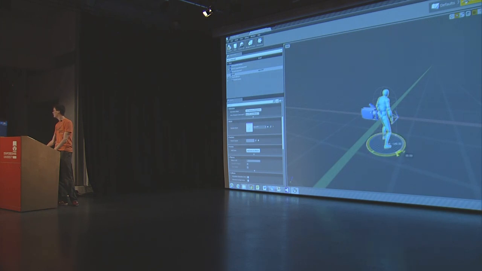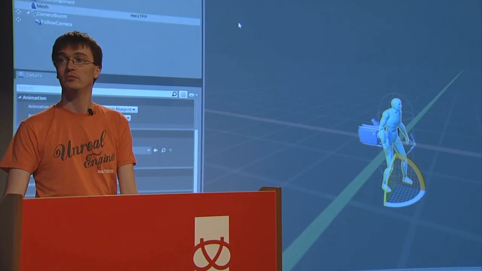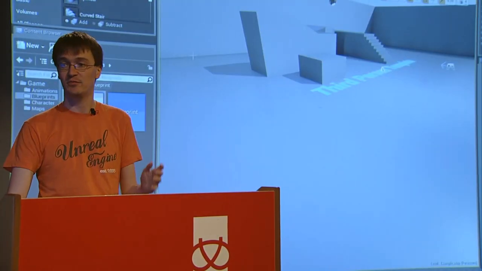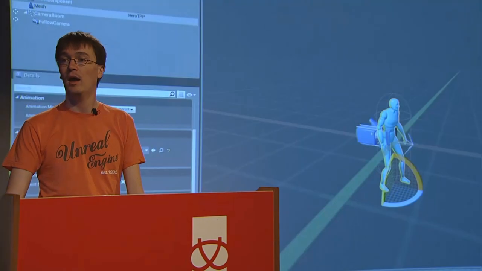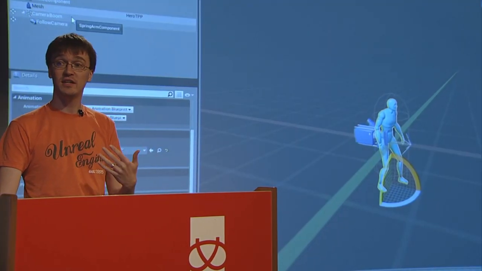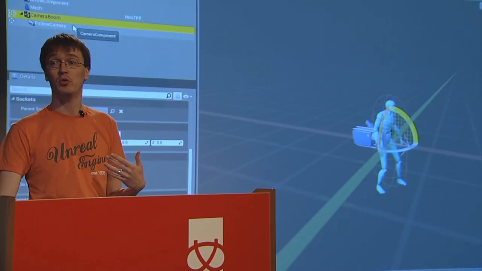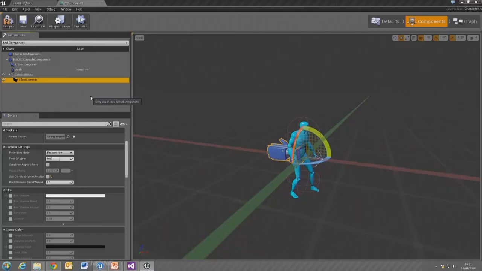You can just come in here and rotate him. But often it's nicer not to have to do that. So just tell your artist, positive X, please, if possible. But it's not a big deal. And then in this particular case, we've added two extra components. We've added a camera boom and the follow camera as well, so that the camera follows around the guy rather than being attached to him.